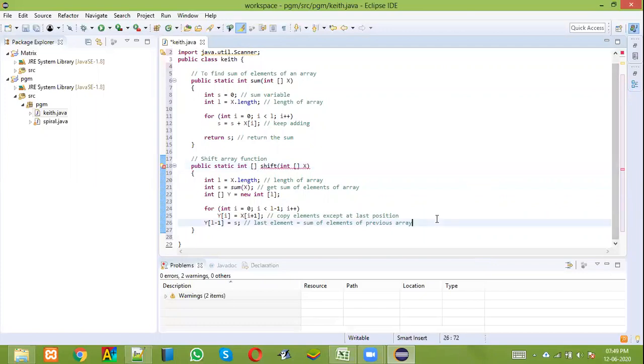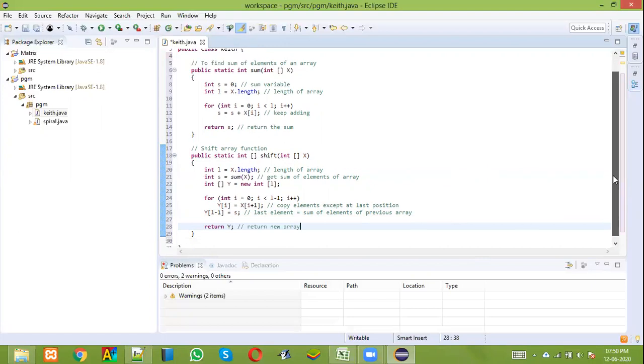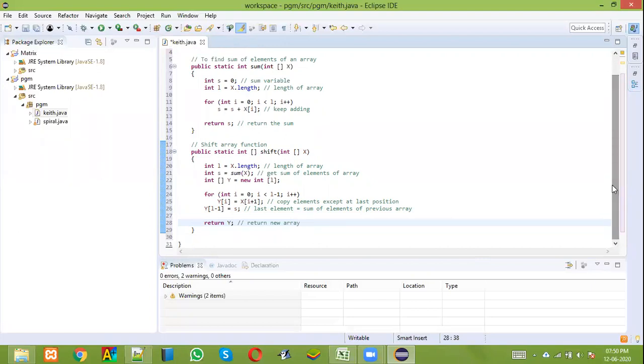For now, we will just return the new array that we have created. So return new array. That's it. Okay. Is it clear till now? I hope it is very clear till now.